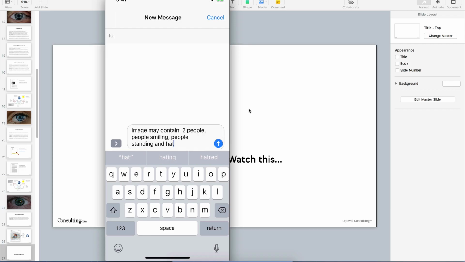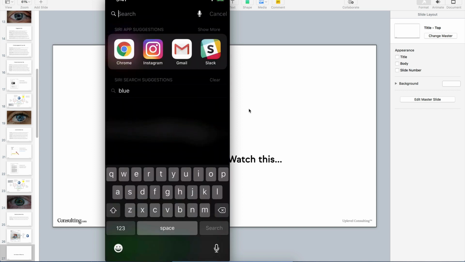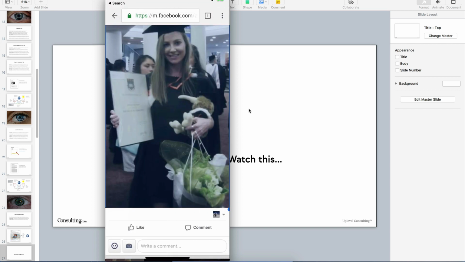This one's found 2 people, smiling, standing, and hat. So it's funny what it can detect, right? It's detected a hat and smiling and standing, but it's detected 2 people. And this is the thing, there was obviously only one person in there, right? But machines are funny. So let's go back and look at it again. So you see there's someone's face in the background there.